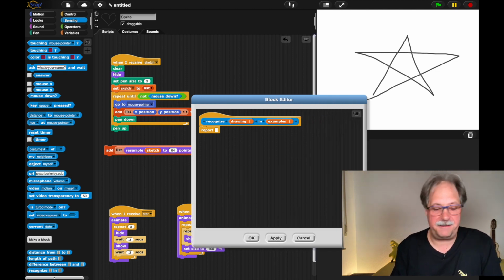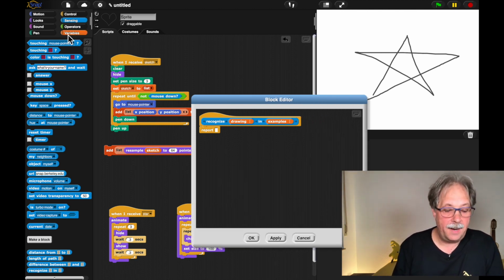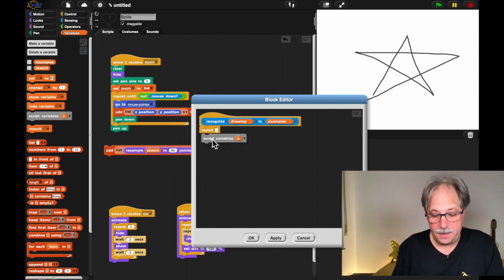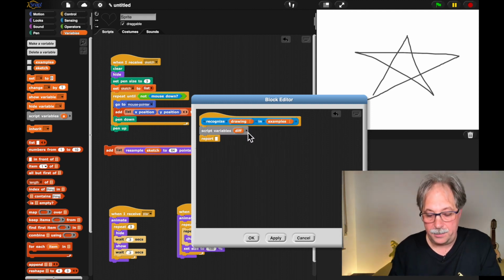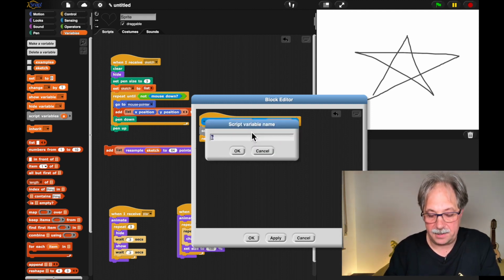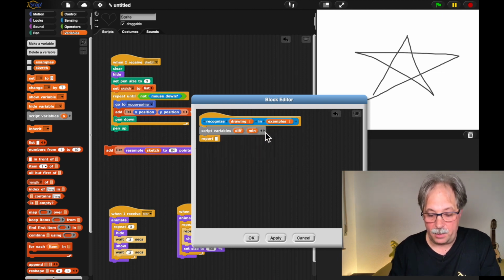So in order to find out the one, I'm going to have a bunch of variables. I need the difference. I want to keep track of the minimum difference. And eventually I want to find a match.